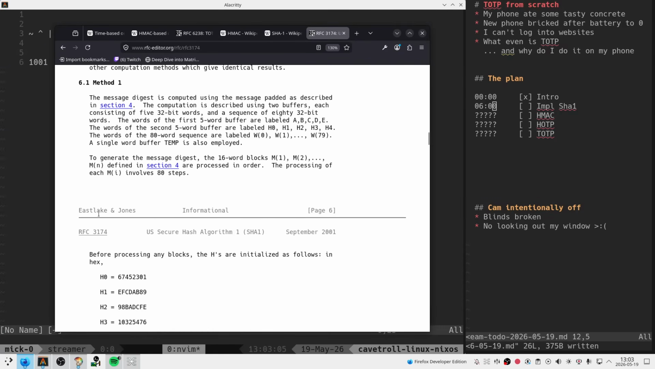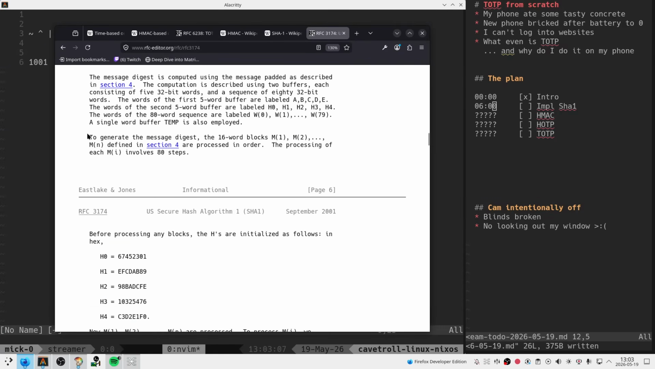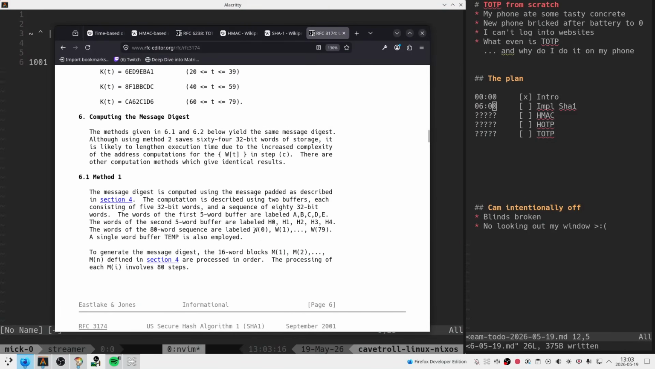Okay, we will. Here are the H's. To generate the message digest, 16-word blocks. Wait, what is this 80-word sequence? Are these like the message that comes in? No, the message is the M's here.